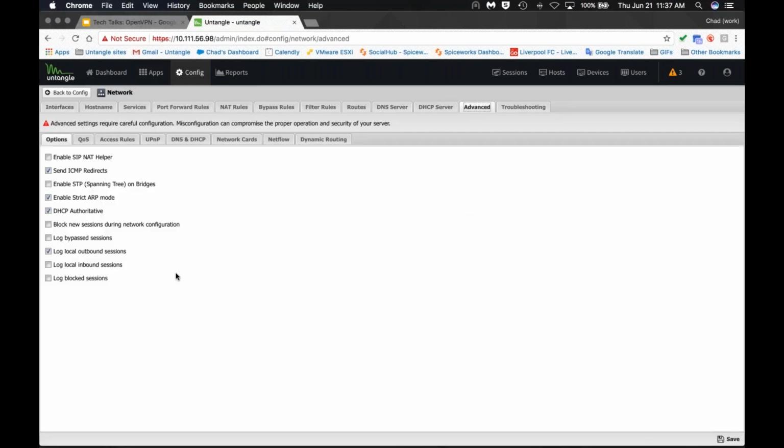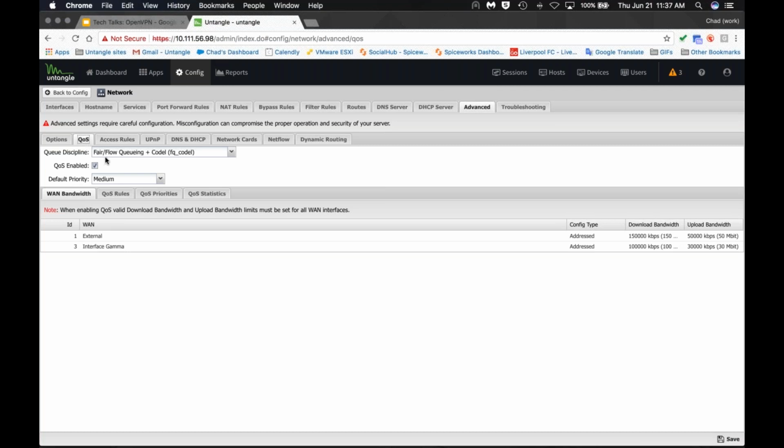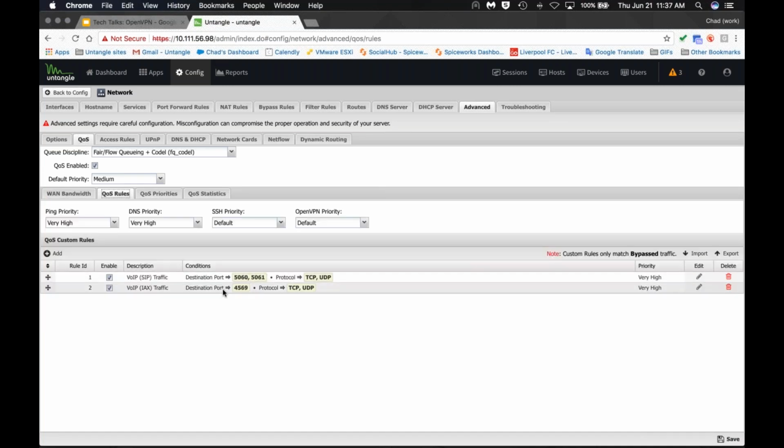So for one, yes, we do offer quality of service. It's listed right here. You see it enabled. The important thing to remember about our quality of service is it will only apply to bypassed traffic. So if you need to bypass the devices connected to OpenVPN, we could set up some QoS rules here. We have built-in rules for VoIP, as you see.